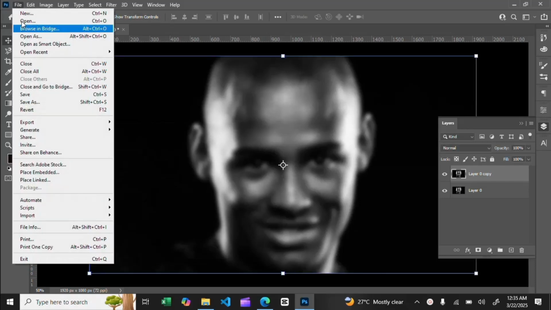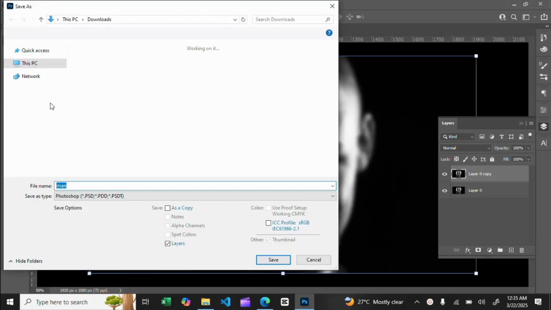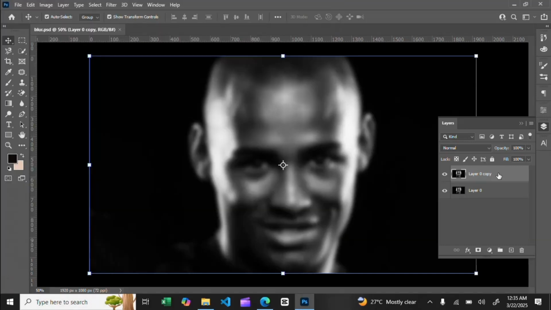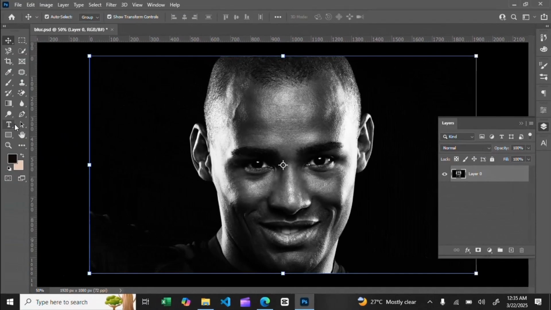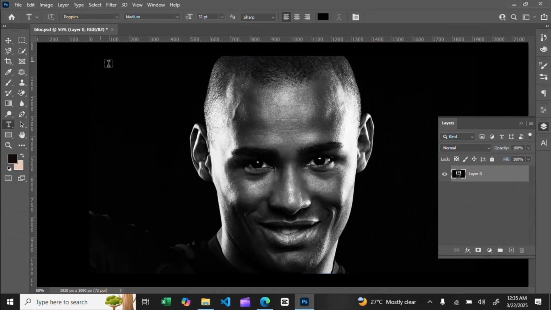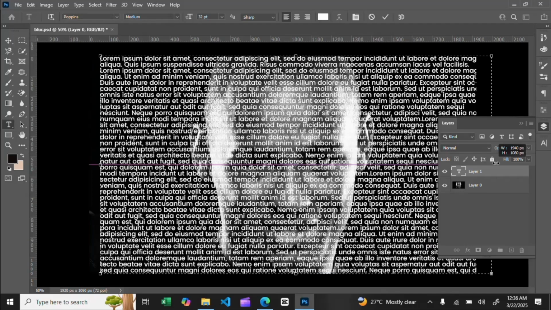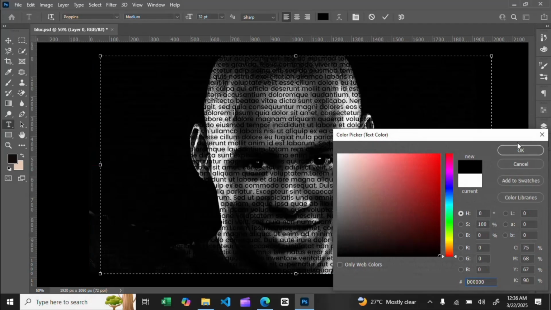Go to File and press Save As. Let's name it Blur and then press Save. The Gaussian blur layer is not needed anymore, so let's delete it. Now choose the Type tool. Write your paragraph. Change the text color to black.